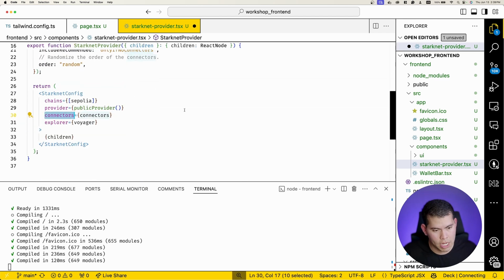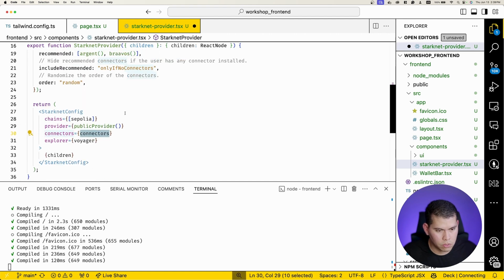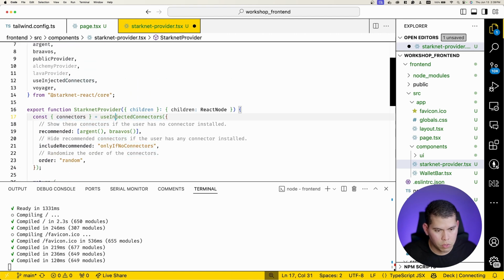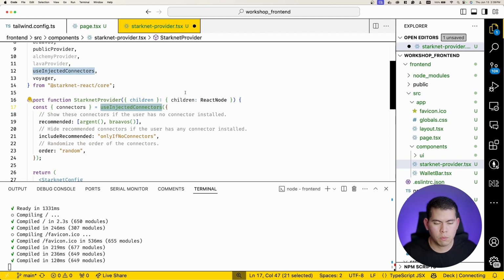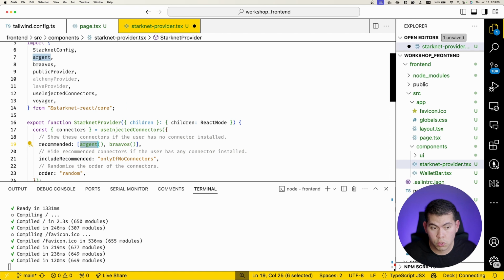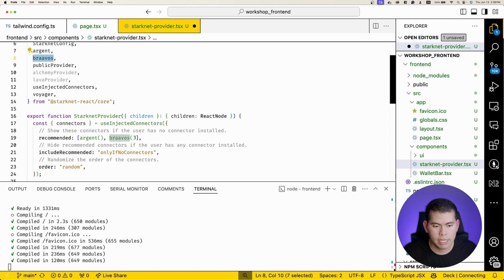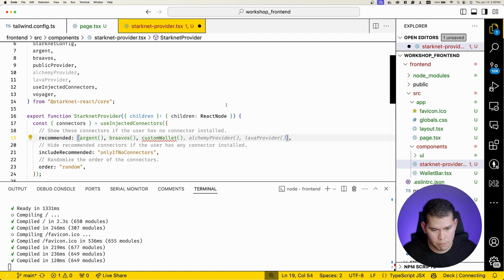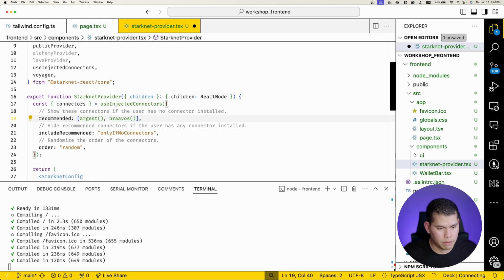Next step is connectors. We see connectors, it's coming from useInjectedConnectors. So basically we are getting the connectors that are connected to our application. And in this case, we are using two, Argent and Braavos. Let's say that you want to create your own custom wallet. So you will need to say something like custom wallet here, but of course you will need to have your own implementation, right? In this case, we are not gonna be using custom wallets. We are just gonna be using Argent and Braavos.